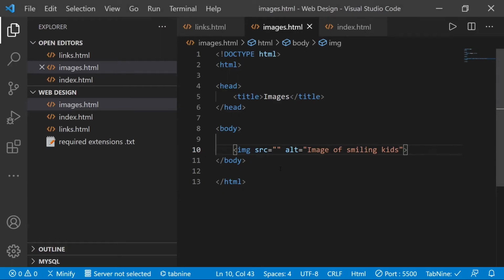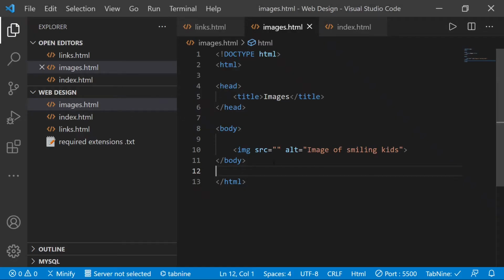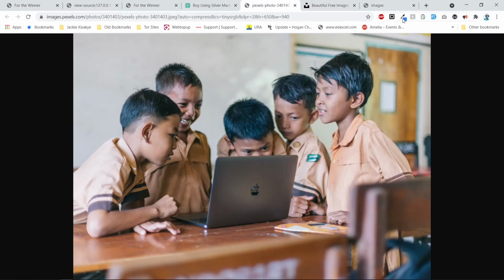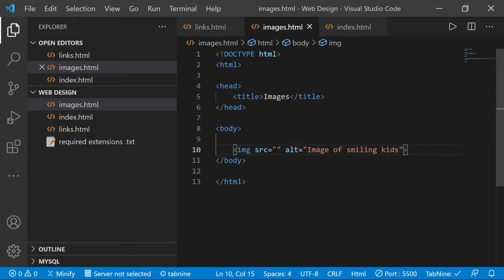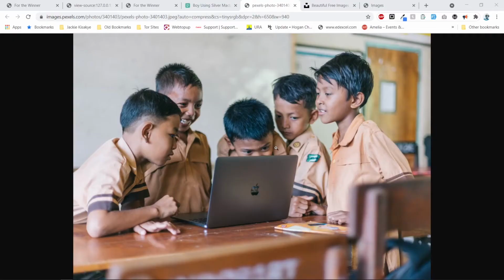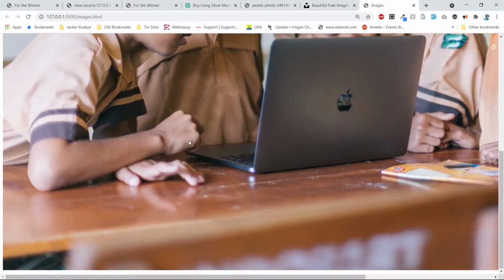Let me just right click on this, open with live server, and you see that the image of smiling kids is here, but the image is broken. Why? Because I've not put in the source of the image. So let me get to my web browser and get that image. It's here, copy image address. Let me get back to my Visual Studio Code and paste that here. So after pasting and saving it, I now have my image in this document.